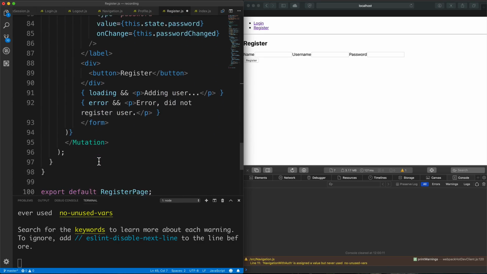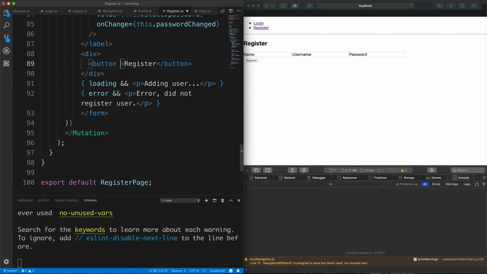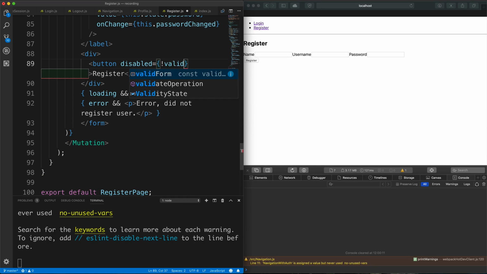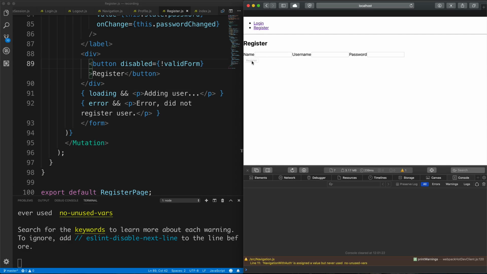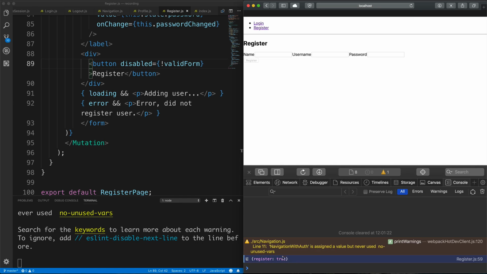and add a disabled property to it, and I will say this should be set to be disabled if the form is not valid. Okay, so as you can see now, there's no way I can click the actual button. So let's try to register a user with some very simple information. Okay, so we got adding user, and notice in the console I now get registered true. So I can zoom in a little bit for you so you can see it's a register true, and this is what the GraphQL endpoint returns to us.